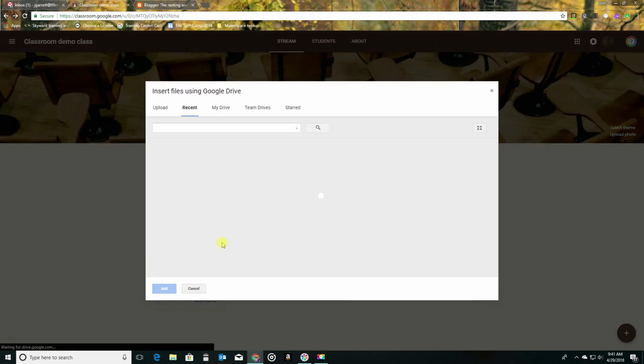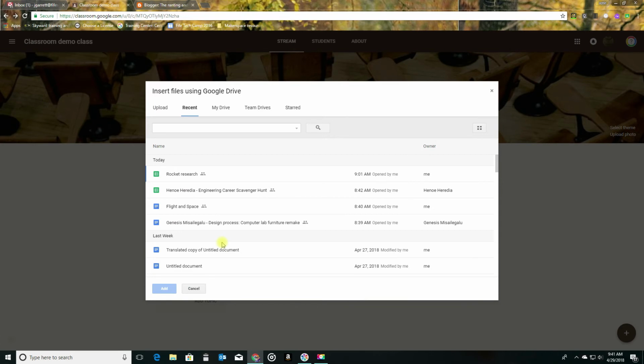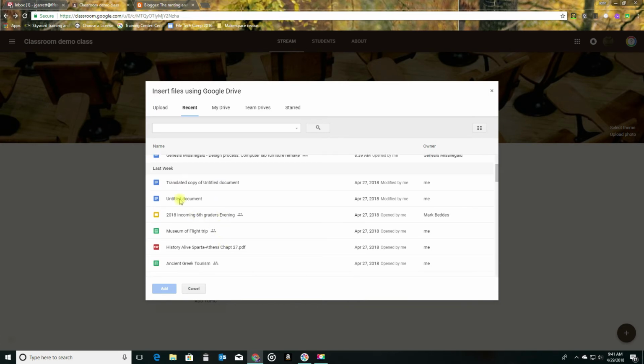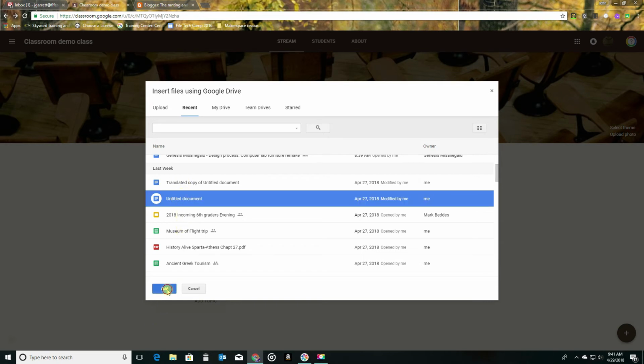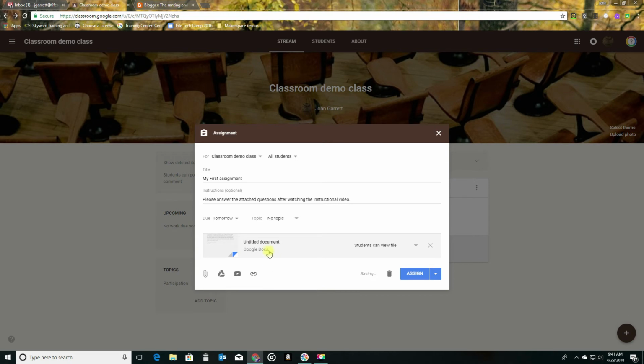So let's see here. I just want to find the questions I want. I'm going to say these are the topics, and there it says there's the untitled document. Now you can also control whether students can edit the file or make a copy for each student. So if you're going to have the students answer, say, a worksheet or answer questions in a Google Doc, then I would say make a copy for each student. But if it's just review questions, I would say view the file. If you want it to be a team document or a group document, you can say they can edit the file and work on it as a whole group.